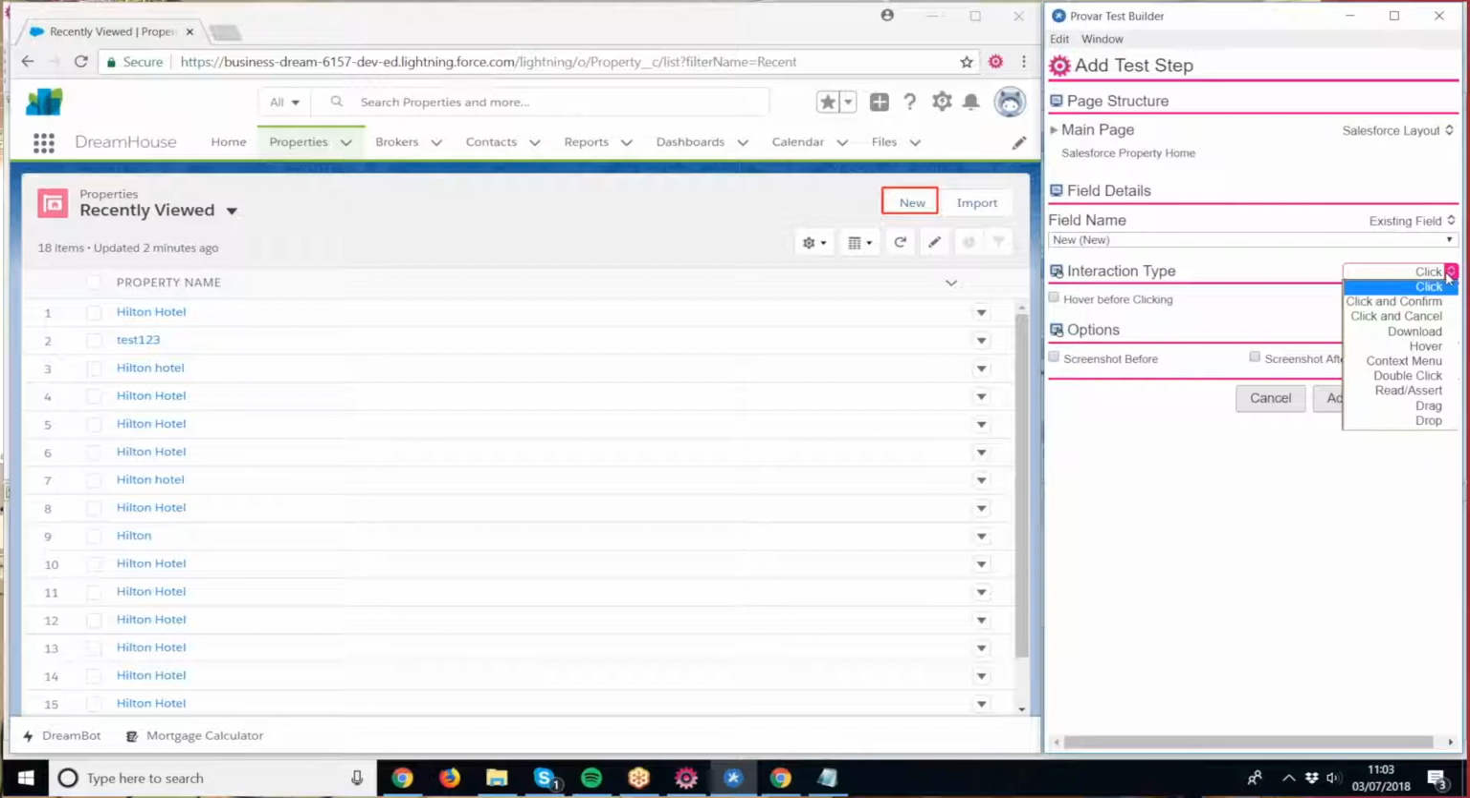However, genuinely, it could be an alert, so I might want to click or confirm, click or cancel. It might be a PDF, I might want to download it, start pulling that into a variable and do regular expression testing. I might want to hover for tooltip testing, right click, double click, read assert, drag and drop. So all the different options are there, and I think this is in preference to record playback tools. If anyone's come across those, you just click around, it spits out some code, and you end up slicing and dicing that to get it working.